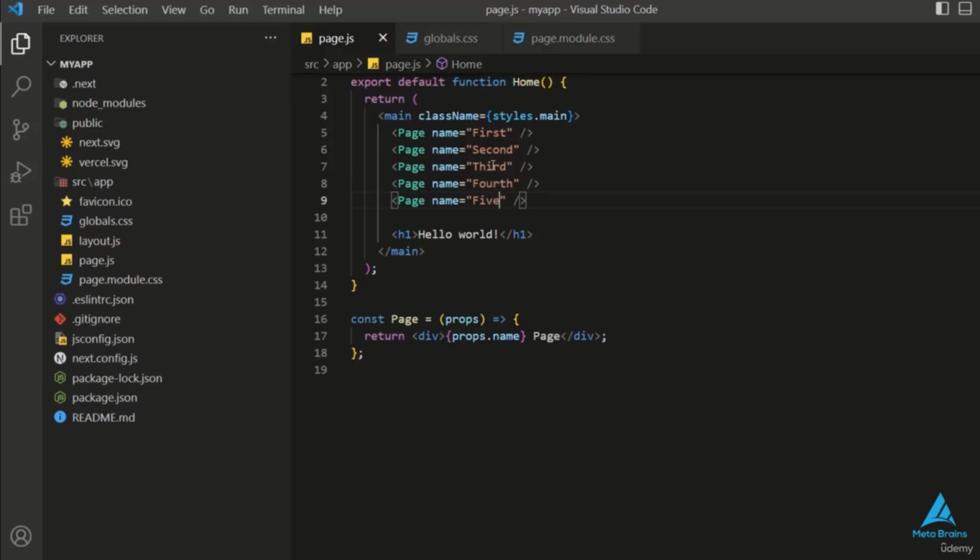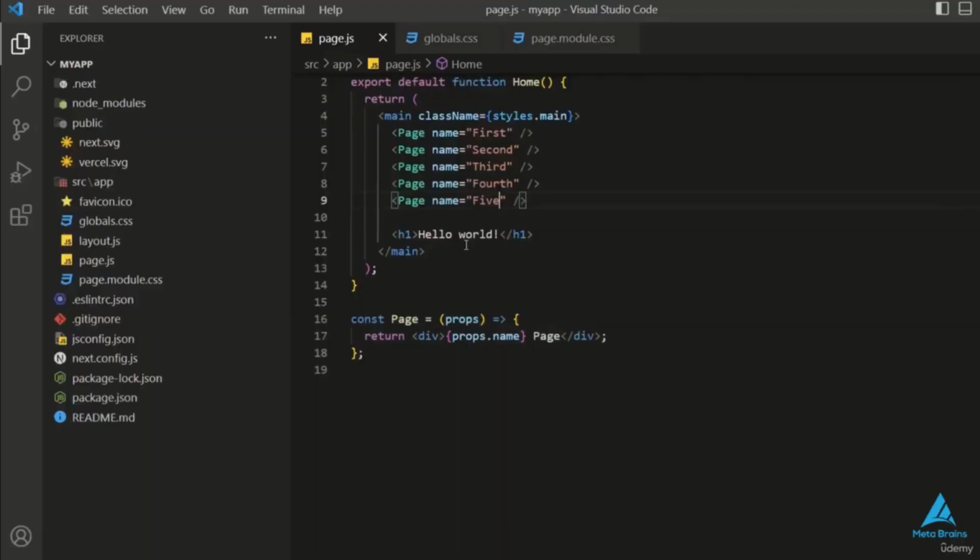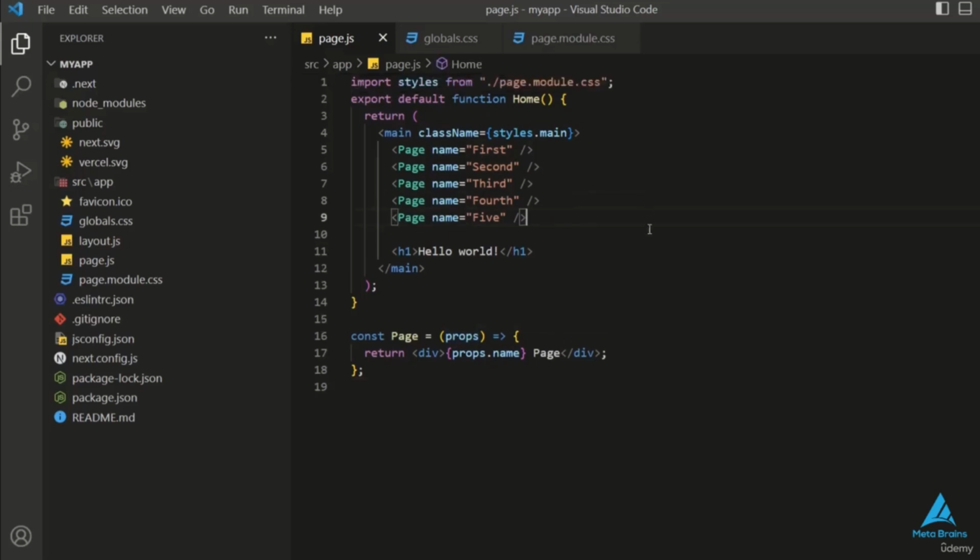We have created 5 components. As you can see, when we refresh, the first, second, third, fourth, and fifth pages are printed here. This way, we are passing data dynamically from one component to other components. So, we can pass data through props in this way. In the next lecture, we'll make a sample component and learn how to build it.